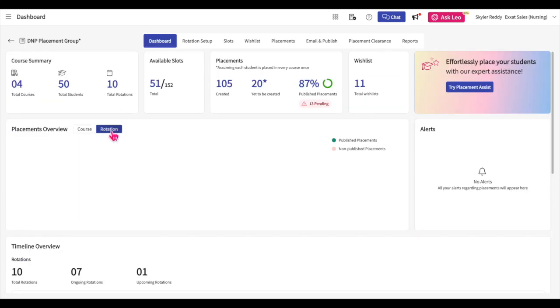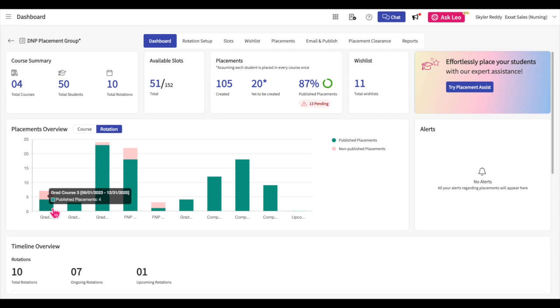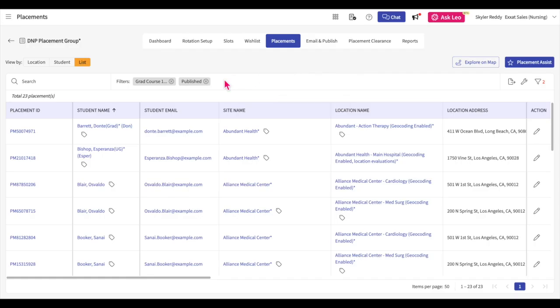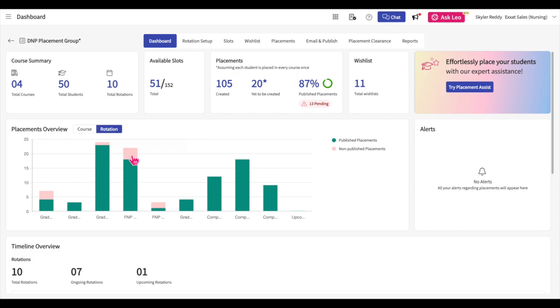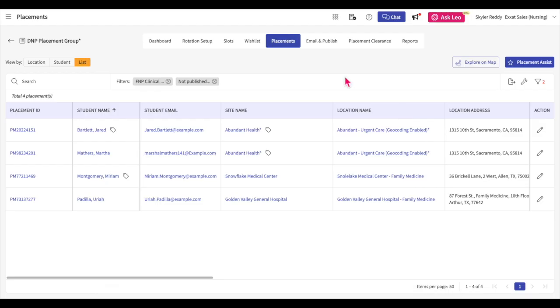By clicking on the Rotation tab, you can view the proportion of student placements published compared to that of unpublished students for each rotation added to the placement group. Click on the Published Placements section of a rotation's bar graph to access the List View of the Placements tab, filtered to show the published placements at that rotation. Click on the Non-Published Placements section of a rotation's bar graph to access the List View of the Placements tab, filtered to show the non-published placements at that rotation.